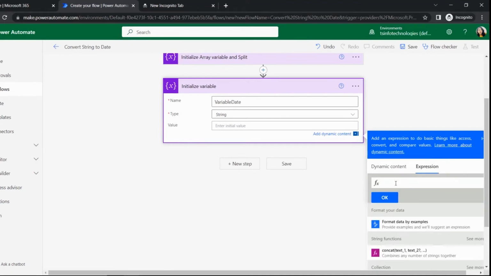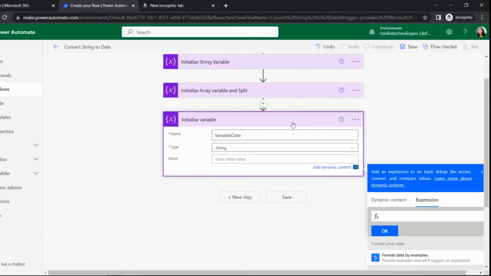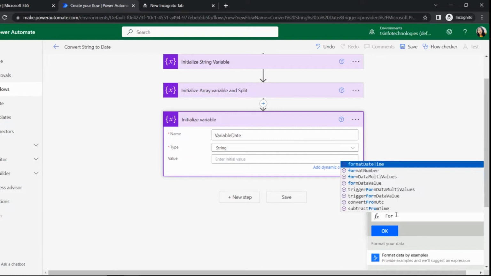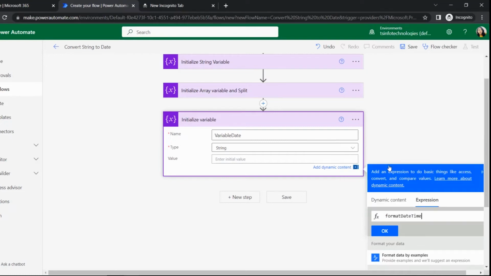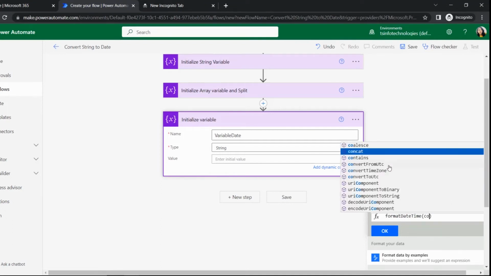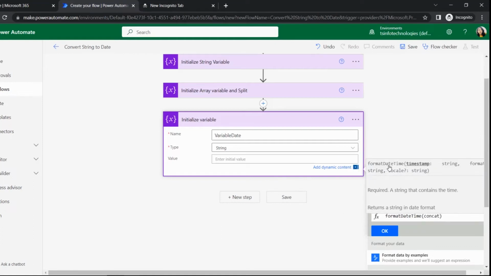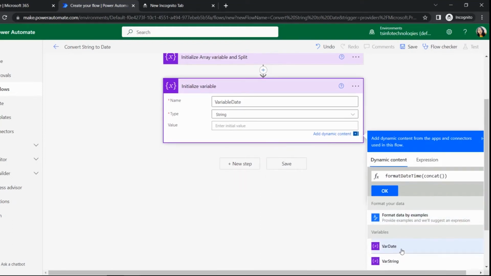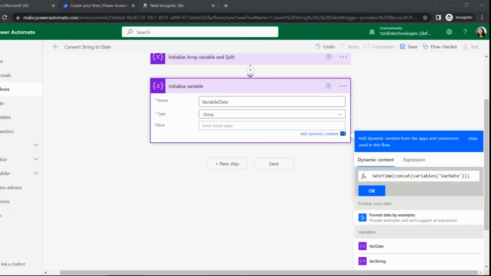Now we will format this split value into the date time format. For this, the expression will be formatDateTime. Yeah, we get that formatDateTime, and then close the parenthesis. Then again we will add another action to concat. Inside the concat we will give from the dynamic content var date. As it is in array form, we are just giving array value 2.